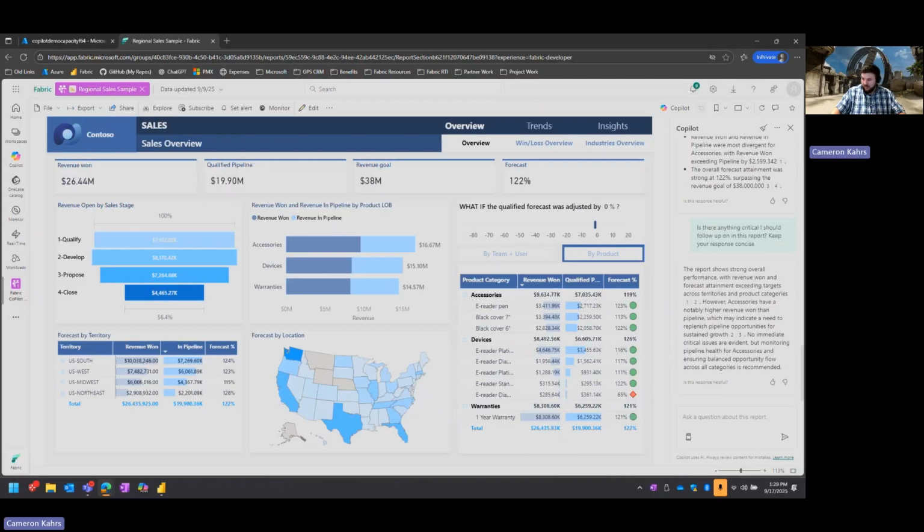So I can also have a summarization of this report. So I can say, hey, give me an executive summary, not just of this report page, but of the entire report as a whole.